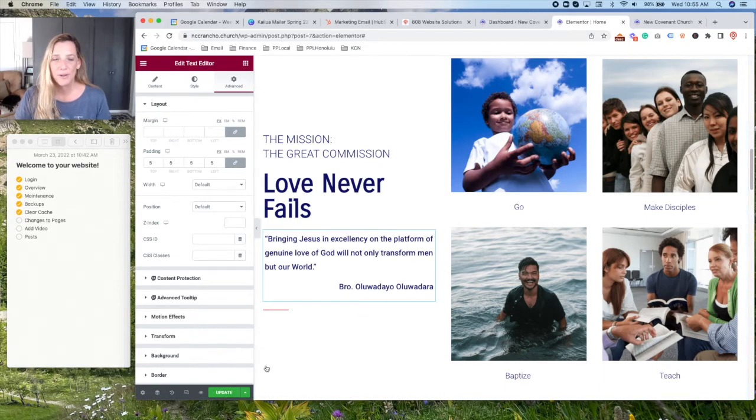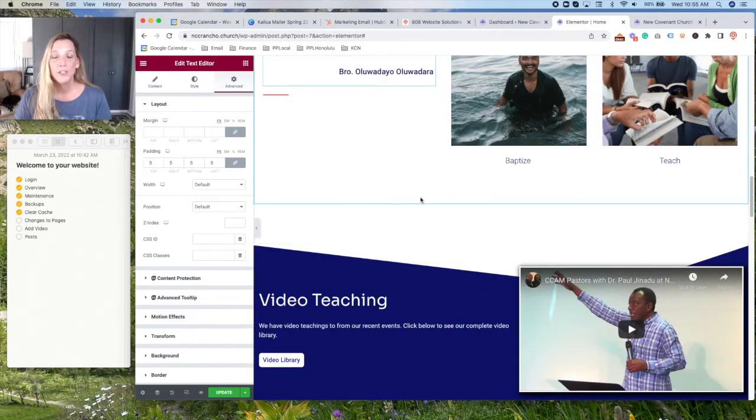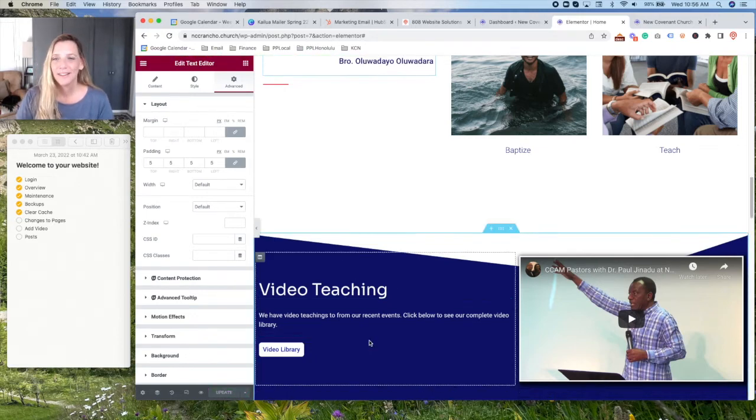Fairly simple. Now, whatever you're doing, once you make those changes, you're going to see this green update button. This is like the big save button. So you've got to hit that update, and those changes will immediately go live on the site, on the front of the site. Okay?